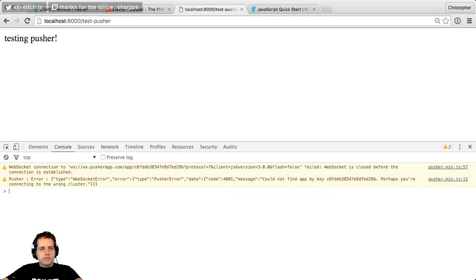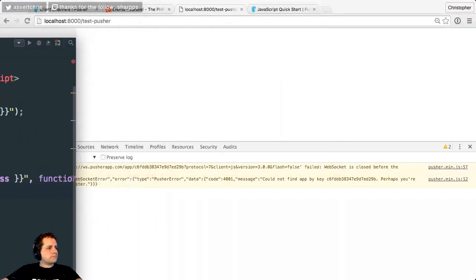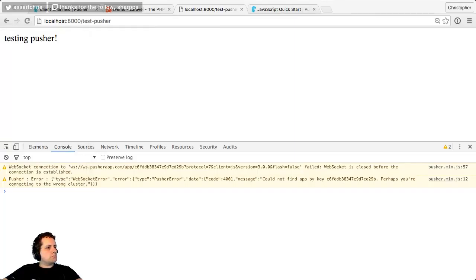Could not find key something or other. That's totally the wrong key though. That's interesting. Did I just not save this value? I totally did. Why is it trying to use that key?